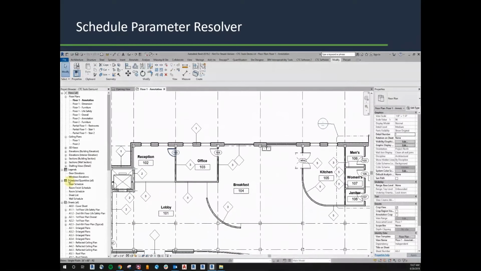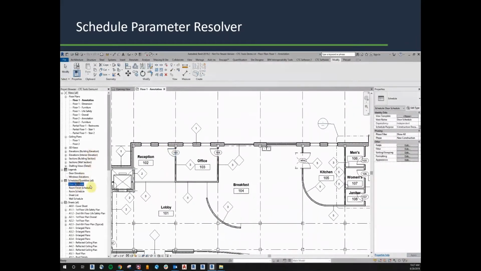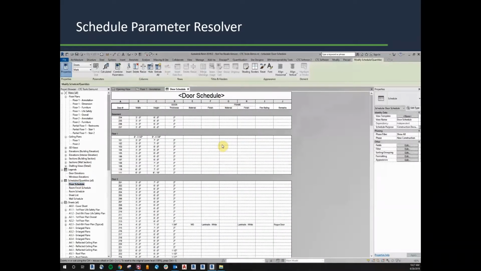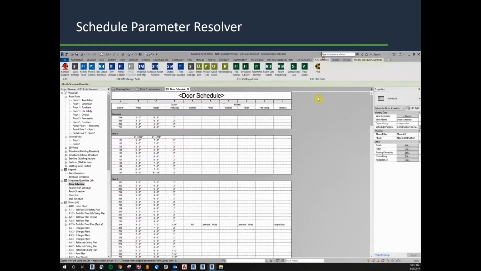So now let's go ahead and open our door schedule to see how it looks here. Now, we can see automatically, this is obviously not scheduling correctly. The door material, finish, the frame material and finish, none of those are scheduling properly. We already saw that the door looks good, so it must be an issue with the schedule. And that's where this tool comes in, the schedule parameter resolver.